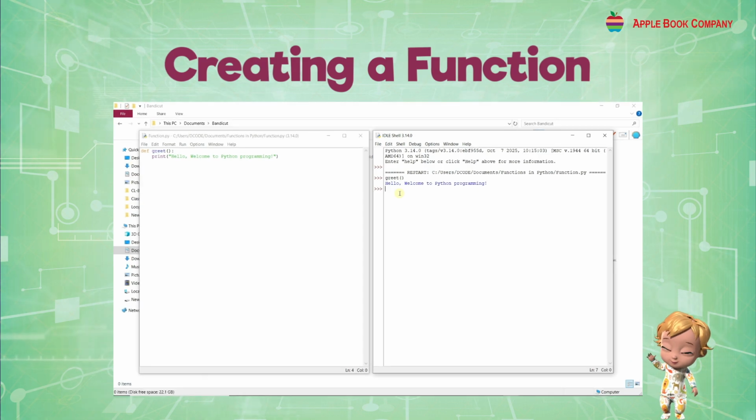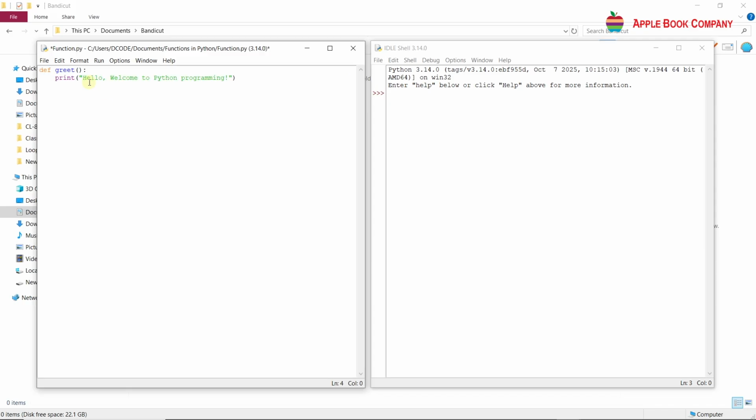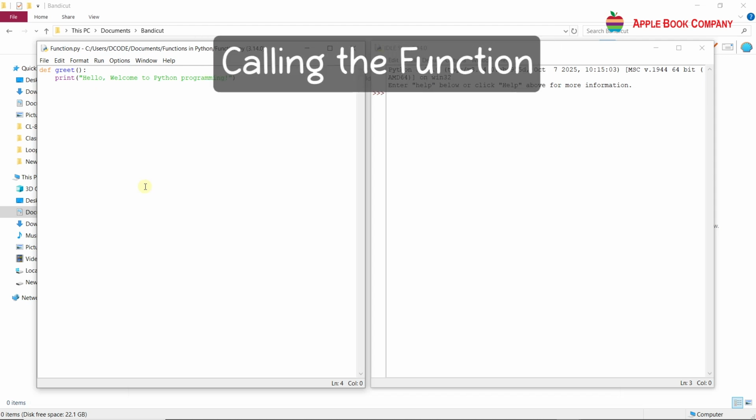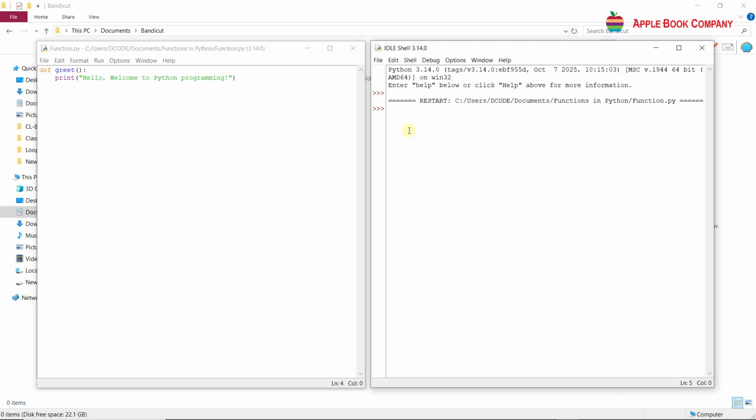Creating a function. Let's create a function that greets the user. Kindly refer to the screen for the detailed program. Calling the function: to execute the function, you need to call it by its name followed by parentheses. Kindly refer to the screen for the detailed program.